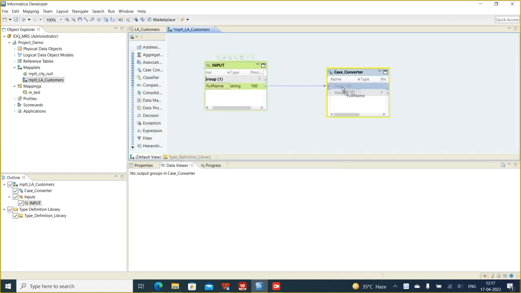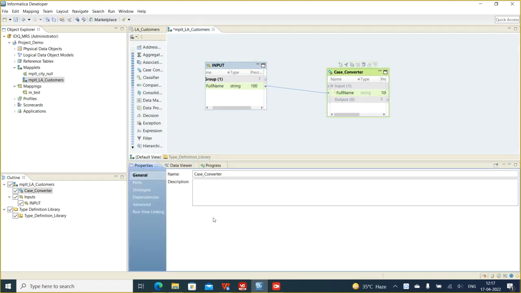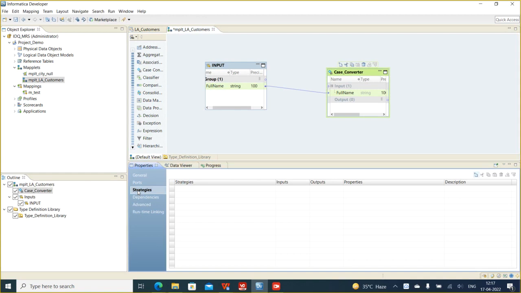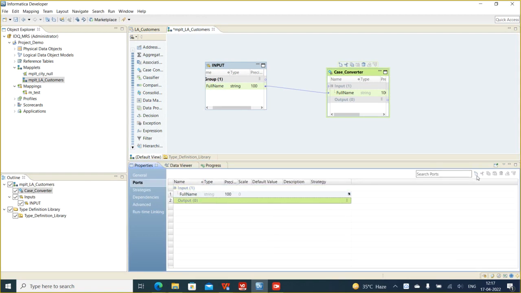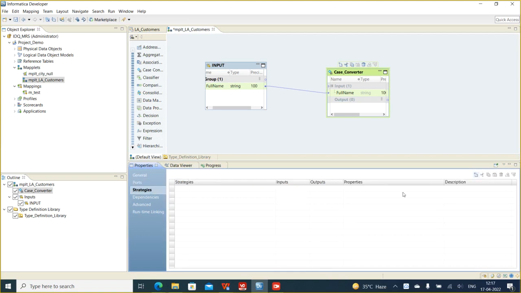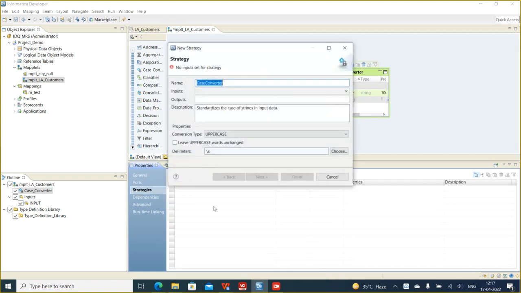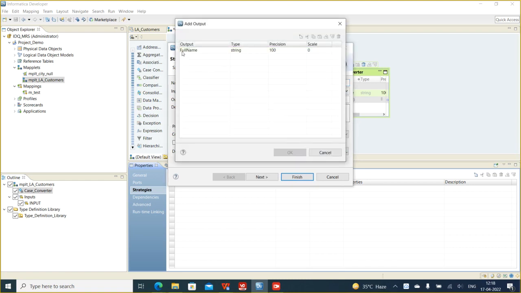Okay. I'll take the full name here. This is one of the transformations. Here I'll go with the strategies. So there is a port. You can select the output, or you can go to the strategy, select a new one. Okay, case converter. Suppose I want to do uppercasing. Uppercase full name. Okay. What is my input? This is my input. And suppose this is my output.